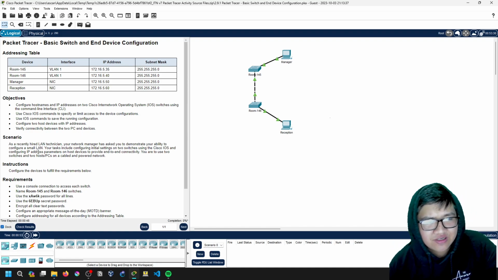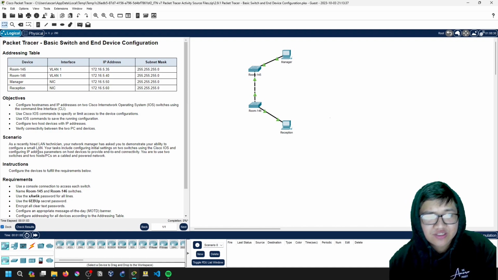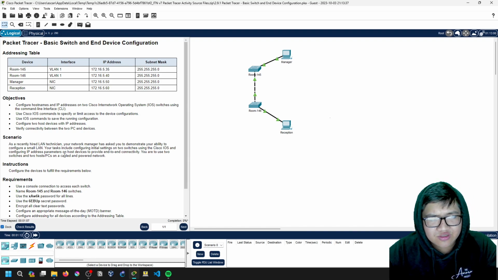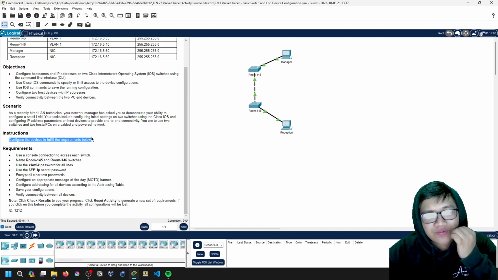As a recently hired LAN technician, your network manager has asked you to demonstrate your ability to configure a small LAN. Your task includes configuring initial settings on two switches using the Cisco iOS and configuring IP address parameters on hosts. Okay, you are to use two switches and two PCs. Instructions: configure the devices to fulfill the requirements below.